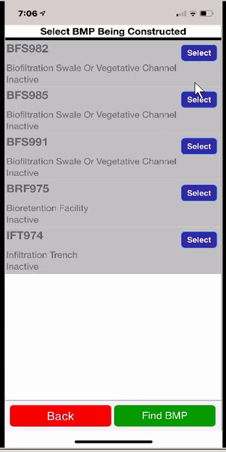SWPPPTrack now knows that these are the BMPs that are being built in relation to this construction project. So it wants you to select one of these BMPs to have a construction observation logged against it. So I'm going to tap the select button on IFT 974, which is an infiltration trench.